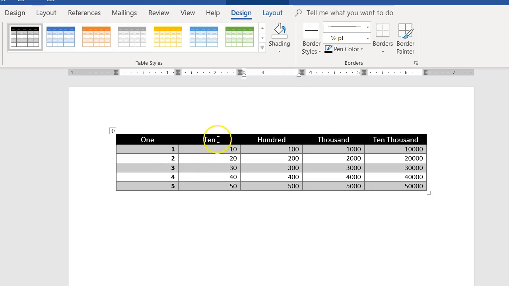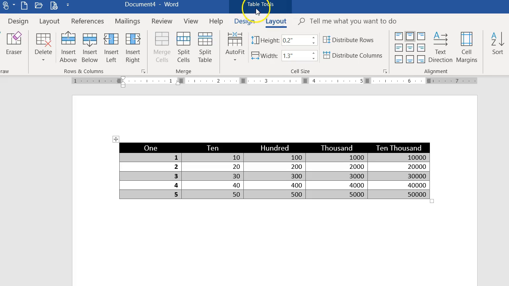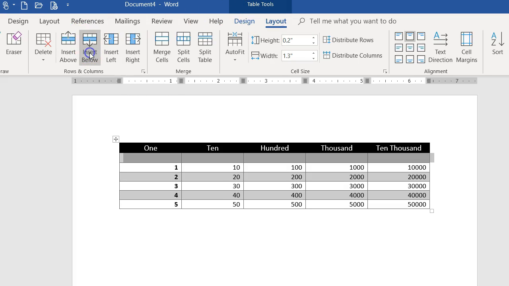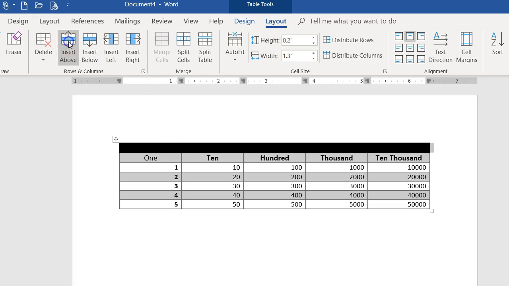If we want to add a row on the top to give it a title, I click in my top row here. I go to the table tools once again. This time I need the Layout tab. I go over here to where it says insert above. Oops, I clicked on the wrong one. So let me undo that one, and make sure I click on this one, go insert above.